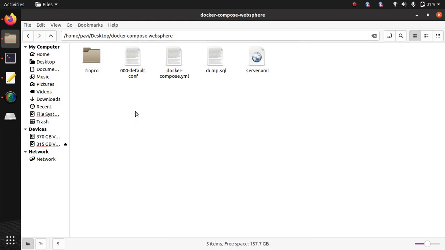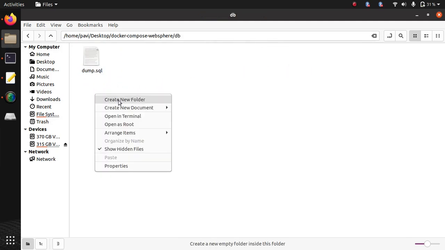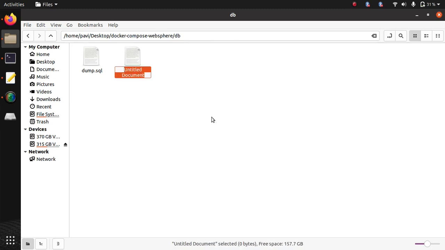Now I am going to create a folder DB, moving this dump.sql here. And inside the Docker file, I am going to pull the MySQL image.